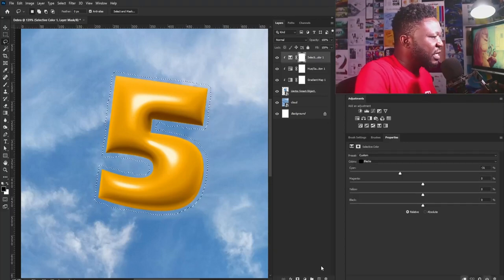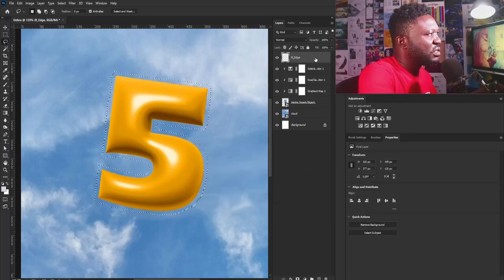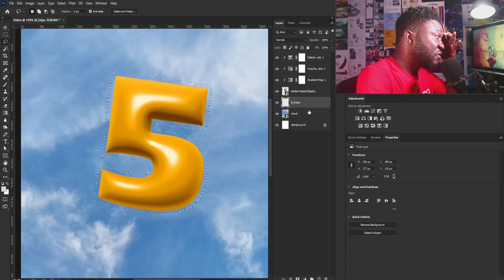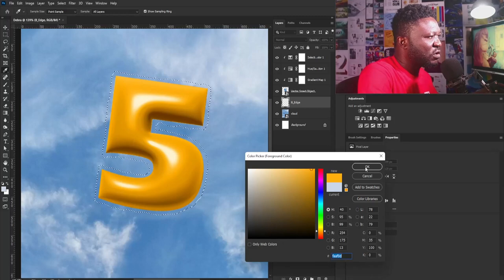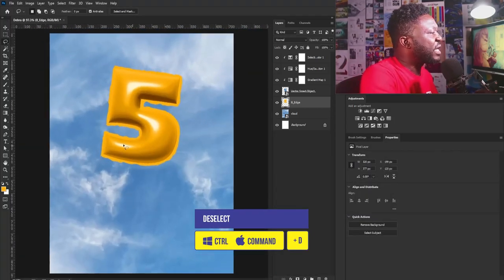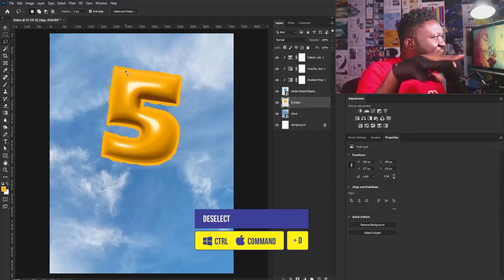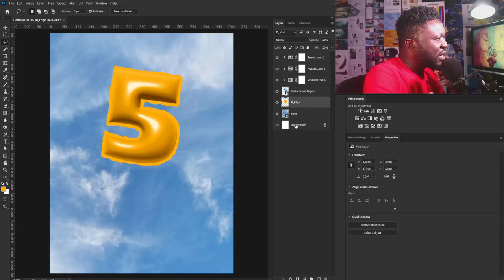I'm going to create a new layer and call this B edge. All right, then I'm going to select the OK button. Now this needs to be behind the figure 5 layer, and I'm going to fill this layer with color. Let's just pick a color from here and use alt backspace to apply the color. Now you see that we now have the edges of our balloon, but this is not really looking like a 3D effect, so let's make that 3D effect appear on this now.